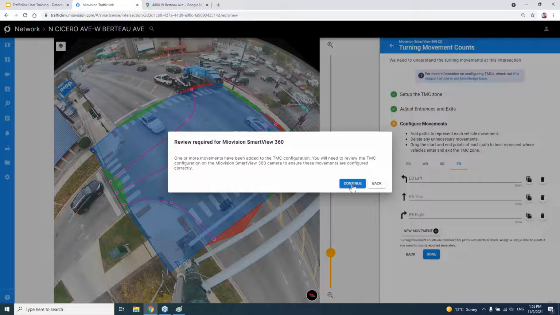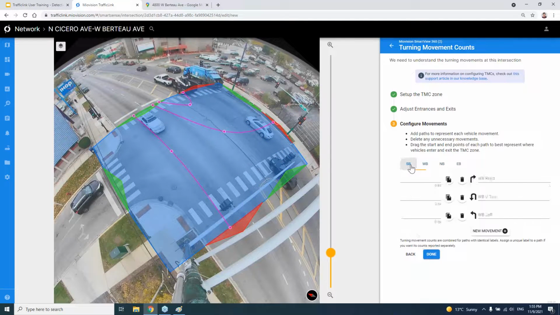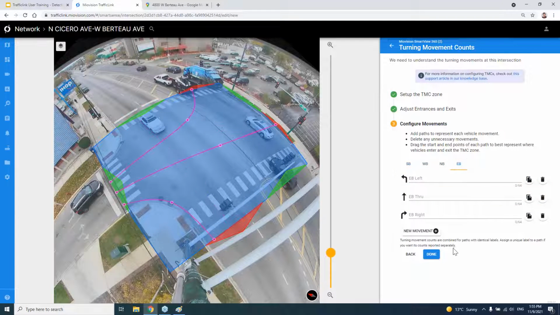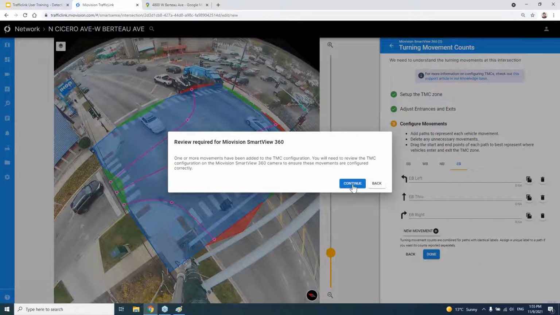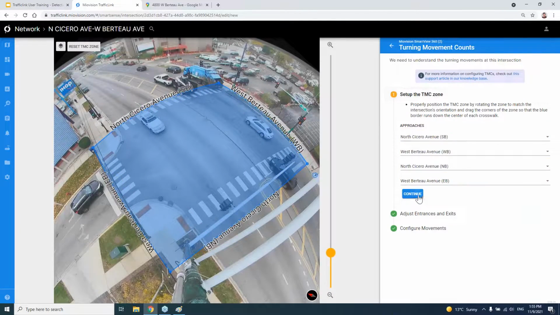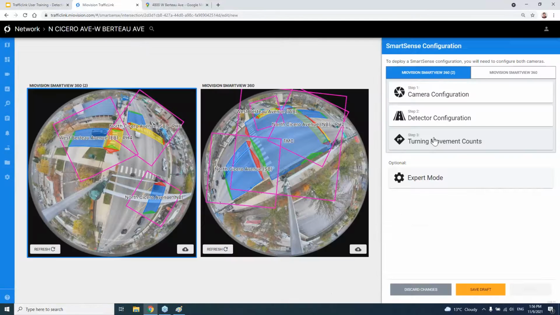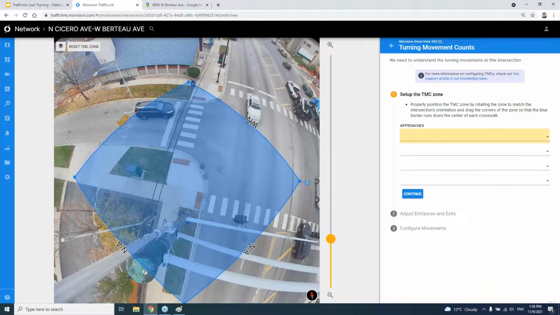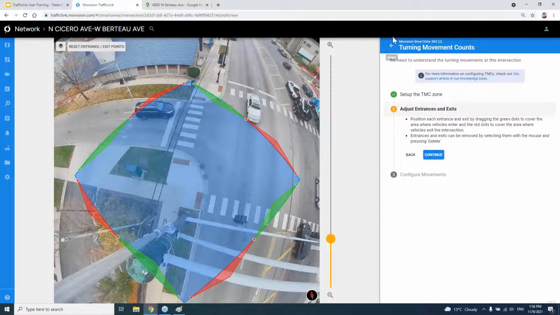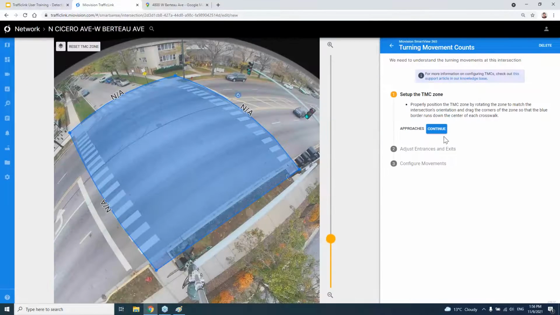One more of the movements has been added to the configuration. Okay, continue. It tries to highlight where you've gone wrong. Oh. What did I do wrong now? Oh, now it's got me all turned around. All right. Oh, because I have it already configured on the other. This one.